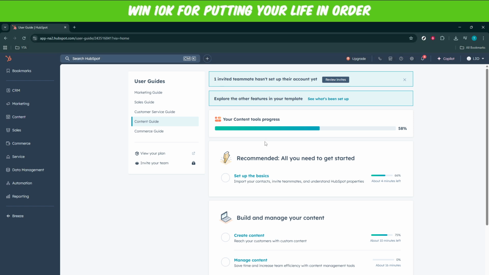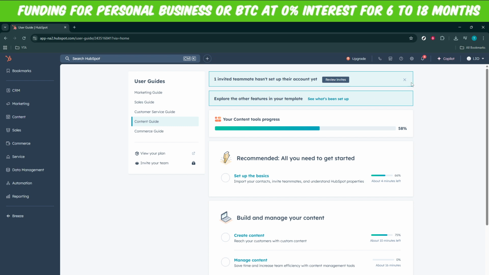Click on the user guide link provided on the home page. This area is designed to help you navigate through various HubSpot features and settings. Once you've landed on the user guide page, your next step is to locate the settings. This is your control center, where you can customize a wide array of options to suit your needs.